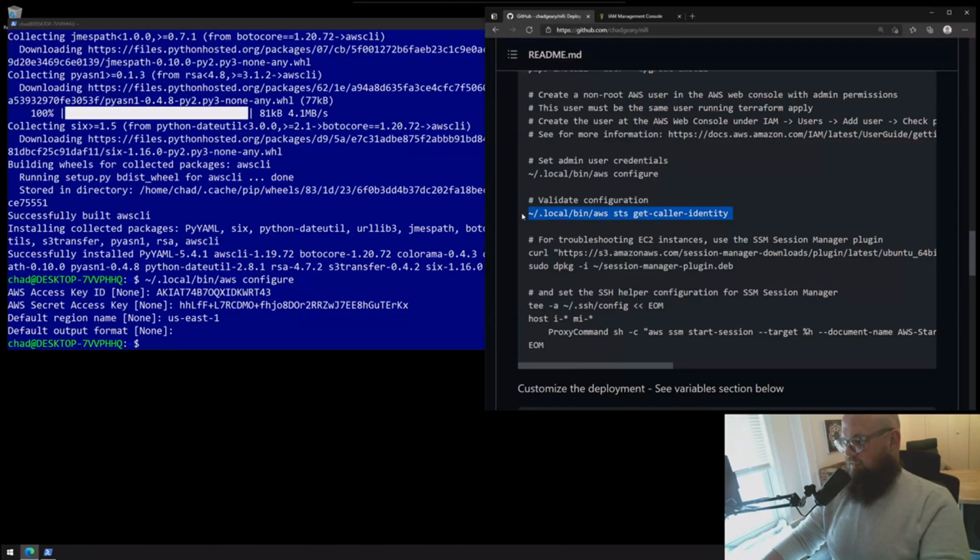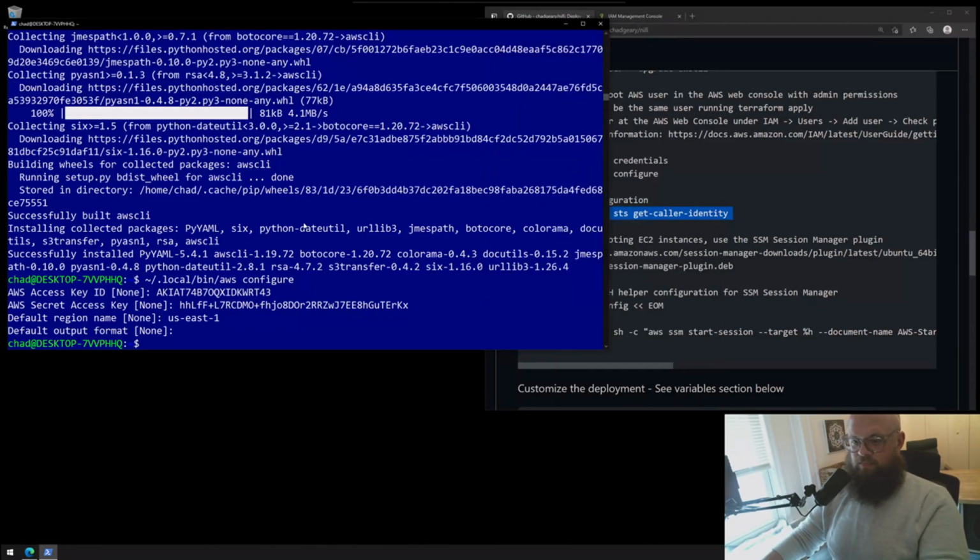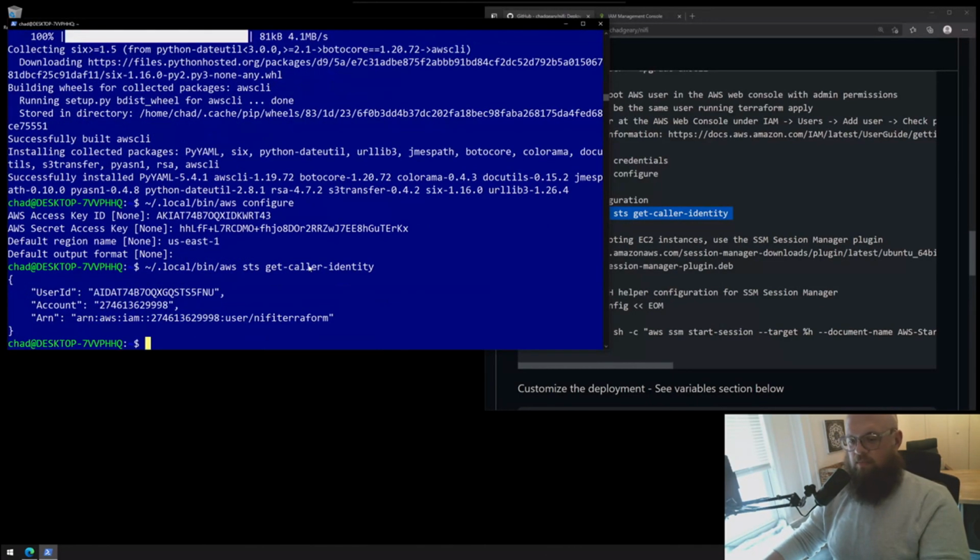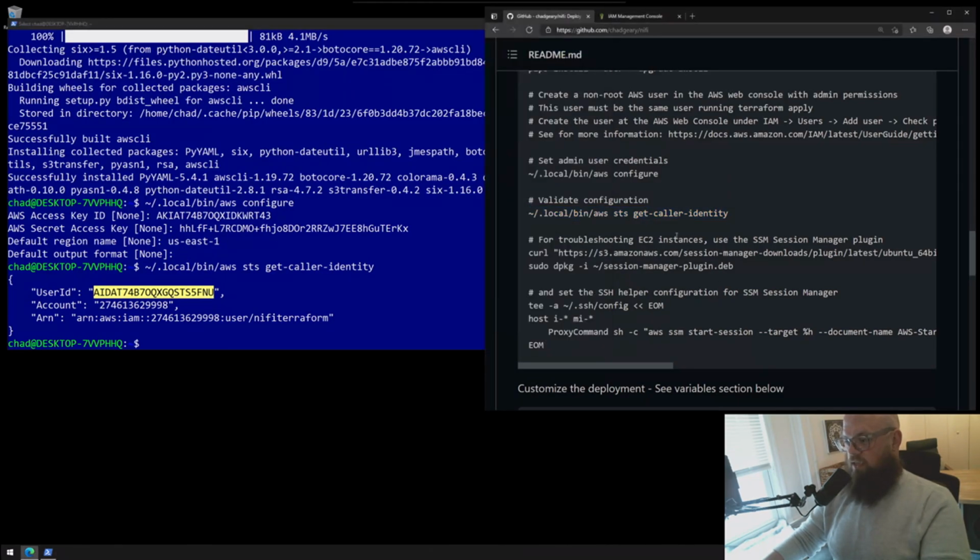Let's validate the above steps were done correctly. We'll paste this command in, and we can see that my user NiFi Terraform was the one that ran this command. I've got my account number if I need it, and there's that user key, or user ID, I should say.